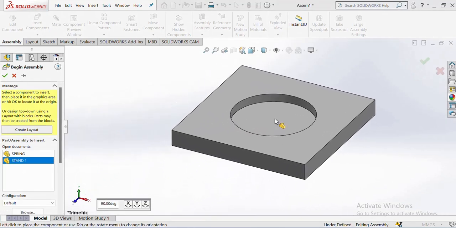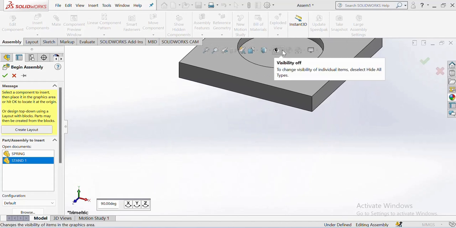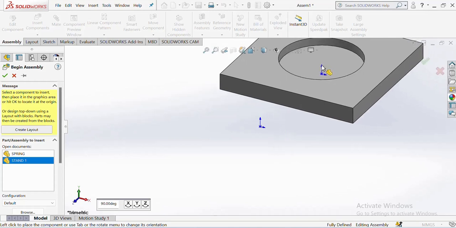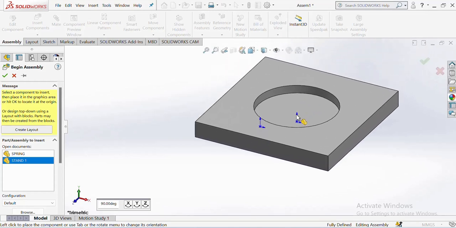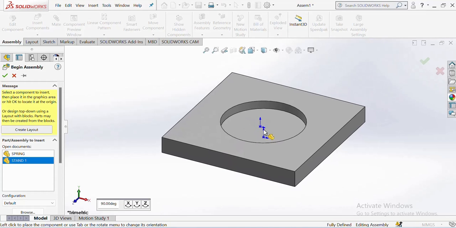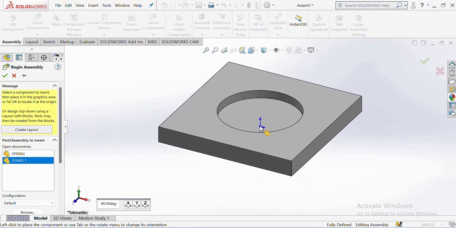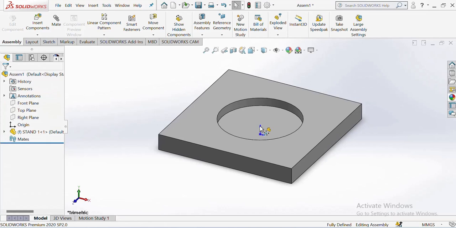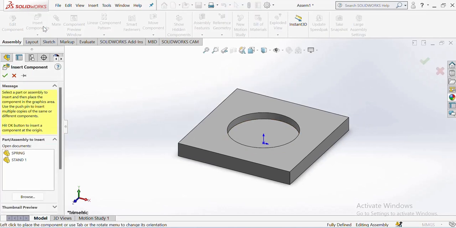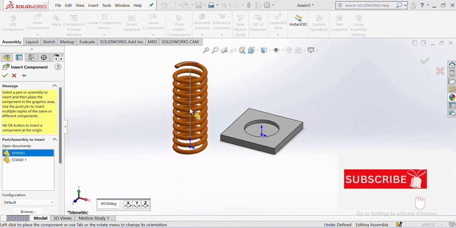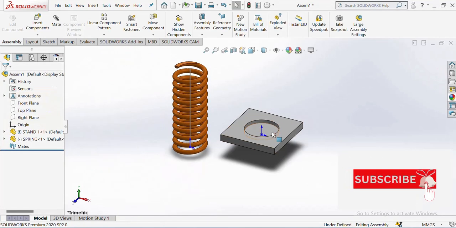Okay, before placing, go to this one and choose origin. Okay, you see it is moved with the origin, and if we bring this one, it is going to be concentric. Okay, you see, insert component, bring spring. Okay, it's fine.